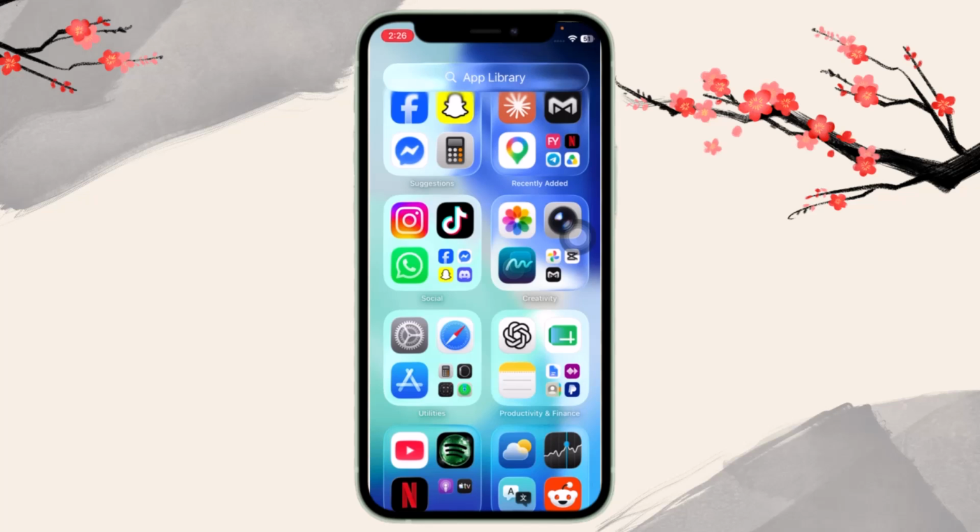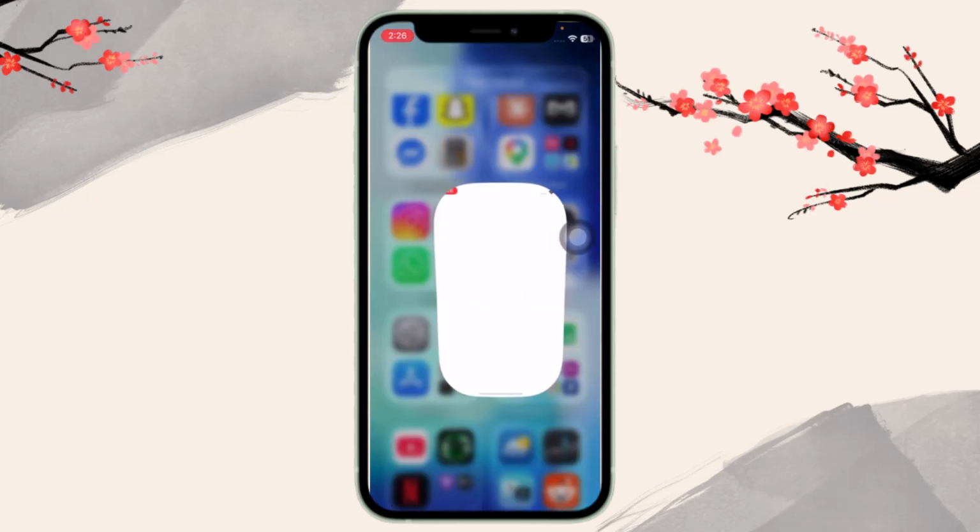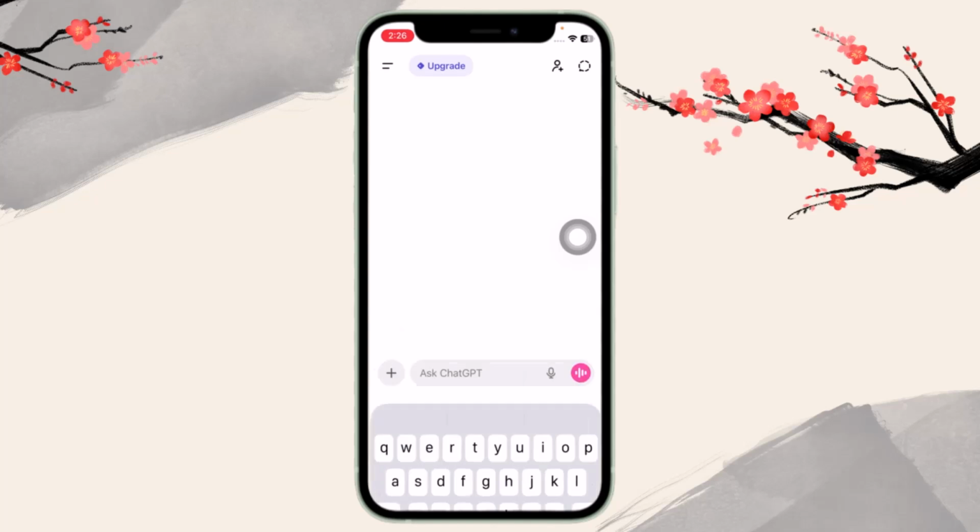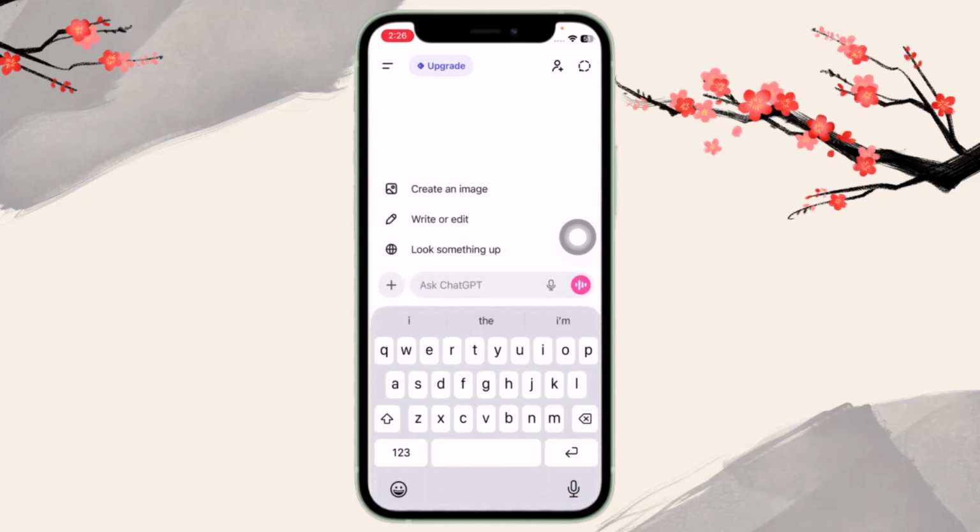First, open the ChatGPT app on your phone. After that, sign in to your account and start a new chat. Now type your homework question or paste the assignment instruction into the chat. The more details you provide, the better the response will be.